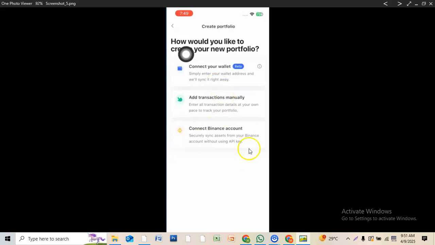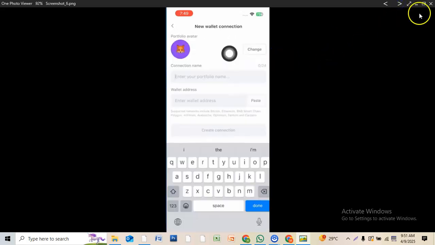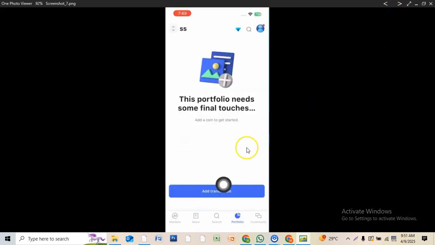From here you can also connect a Binance account, or you can connect your wallet from here. Just tap on connect your wallet. Now if you want to connect a new wallet, enter a connection name and enter your wallet address and tap on create connection.